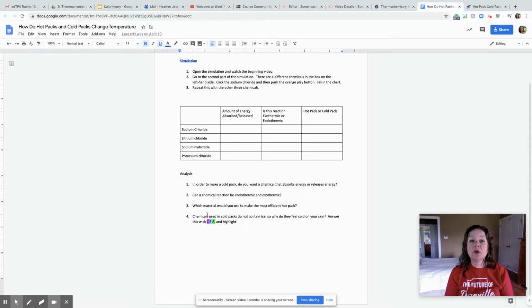Cold packs feel cold on your skin because of the chemical reaction happening inside of it. Then they would give the evidence from the simulation that you can see as the reaction happens that the temperature goes down, and then they would give the reasoning. Why does this happen? And they should talk something about endothermic or exothermic reactions and how the heat transfer from the system to the surrounding causes things to feel cold and hot.